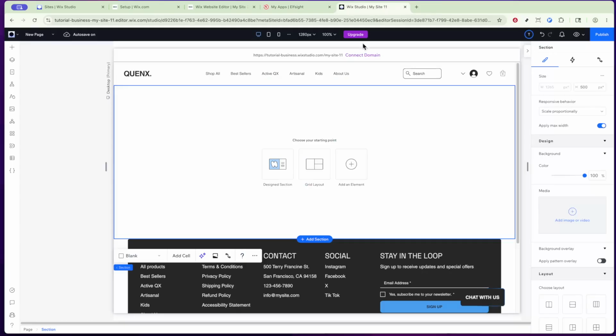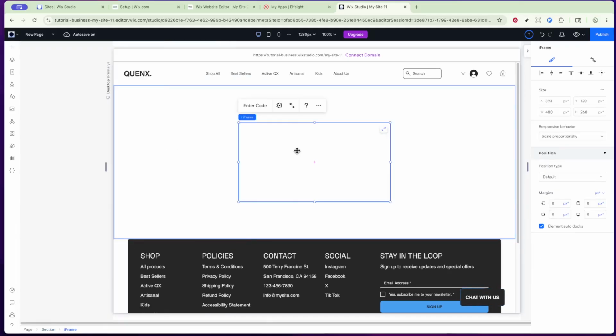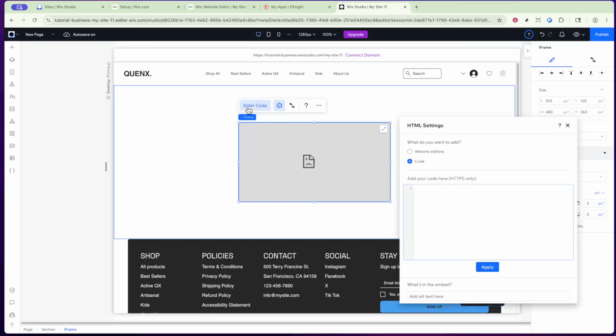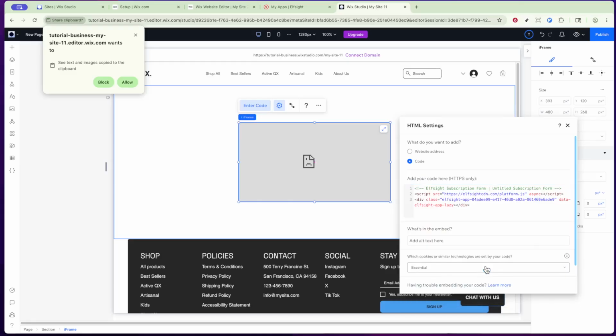On the Studio board, click on the plus icon to add new elements to your page. From the menu, select Embed and Social, then click on Embed Code. This will bring up a box where you can paste the widget's code. Go ahead and click on Enter Code, then paste the copied code into the provided field. After pasting the code, click on Update to save your changes. And just like that, your subscription pop-up is live and ready to start collecting subscribers.